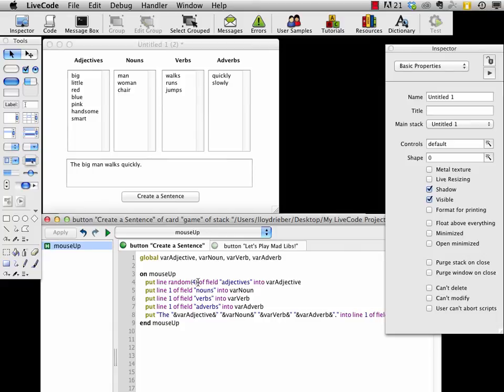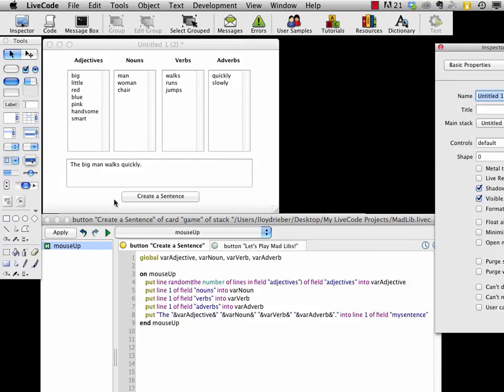Part of it is that we don't know what number we want to put in there, but we know it needs to be a number equal to the number of lines in that field. Well, it turns out we can just script that in. So let me take out the 4 and put in instead the number of lines in field adjectives. Okay, let me see if this works. Let me hit the apply button. Seems like it must be valid code. Let's go up here and run this.